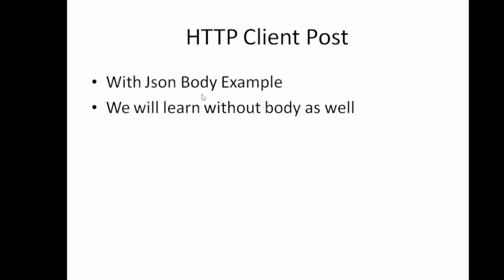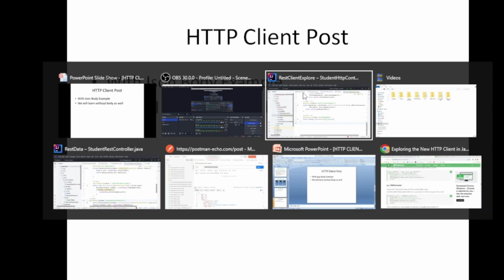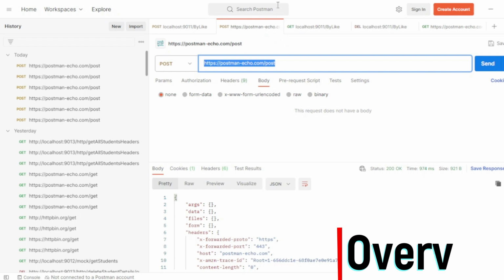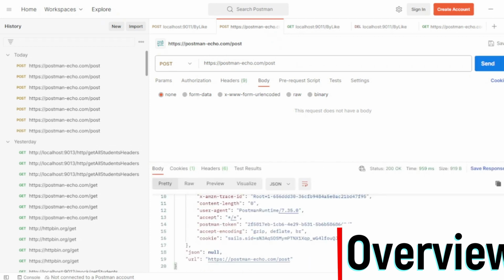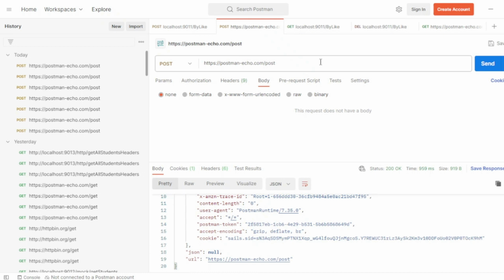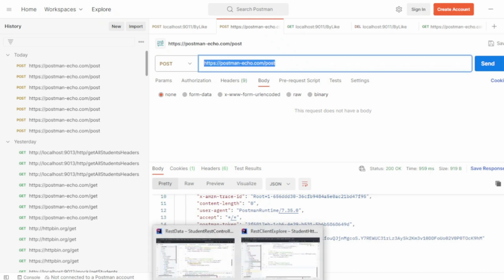So in our previous videos what we did is HTTP client with JSON body we have implemented. Now what we are going to do is, without sending any body, we are going to do this post with the help of HTTP client. Let's get there first. So this is the endpoint. I have the post call here, and when I click on send, I'm getting the response. Okay, so let's consume this call with the help of HTTP client.